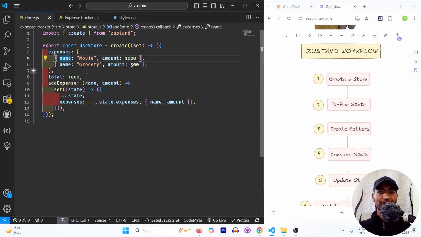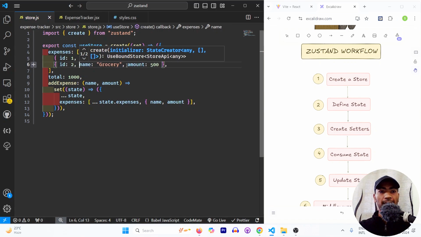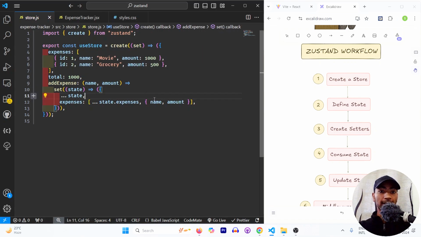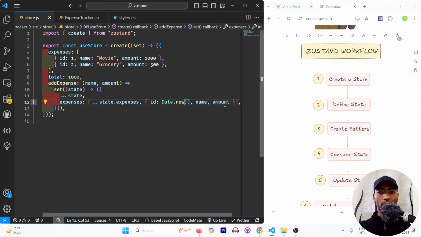Another important thing, we will be mapping over these expenses. So these need some ID, right? So that we can efficiently map over them. So I will just quickly assign some IDs to it. And while creating a new object as well, I want to assign a random ID to it. So I will just say ID is Date.now.